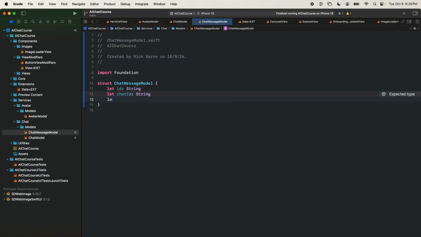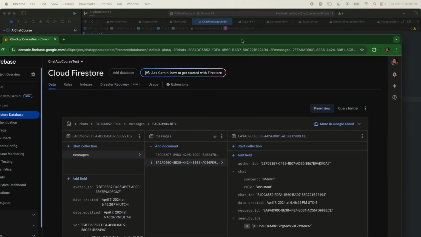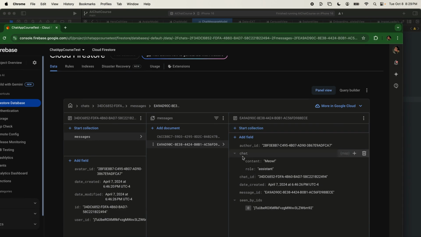And then let's give it an author ID. So whoever wrote the message, and we'll make this an optional string just in case there is no author for whatever reason. Maybe we go ahead and we make admin messages in the chat or something like that, and there is no author in the future. As we looked at the database quick, we saw that there's this chat data model with content and role. We're not going to worry about that right now, so we're just going to create just the content for now, and we'll refactor it later.